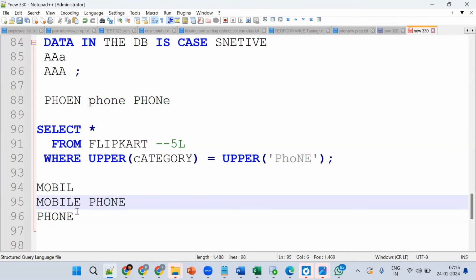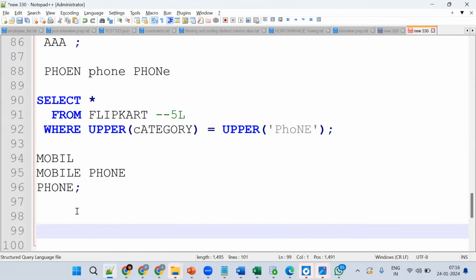How can we do the pattern in SQL? For pattern matching, we should go for which concept? Pattern matching is very, very important, and we use it regularly. How can I achieve this pattern matching? We should go for the LIKE operator. Tell me the syntax for the LIKE operator.